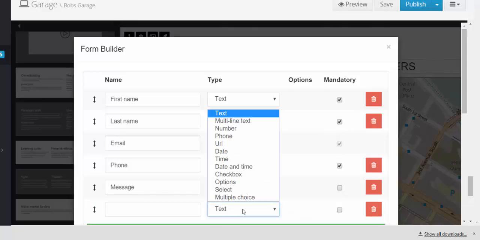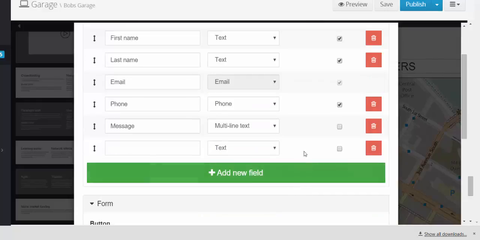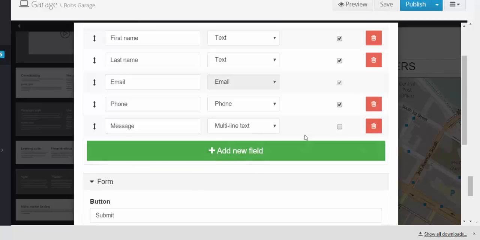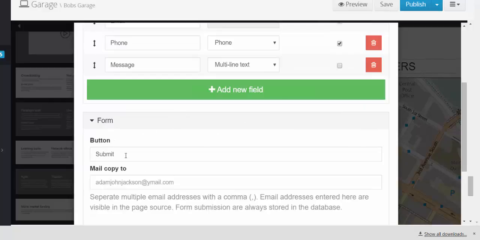And adding other fields here, we can choose whether we want it to be a text field, a multi-line text field. That's for if someone's putting comments or a message. Number, phone number, a URL, checkbox options. So you can do a fully featured form. And if you wanted to get rid of a particular field, which this one I will, just click delete. Then with the form you can change the name of the button, you can put where the mail's going to go, where the form's going to go.